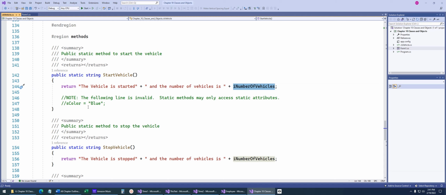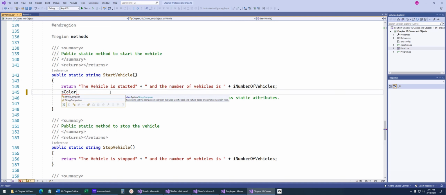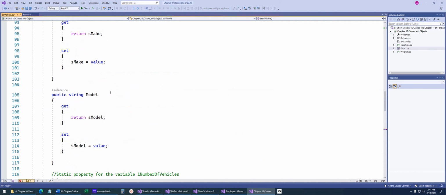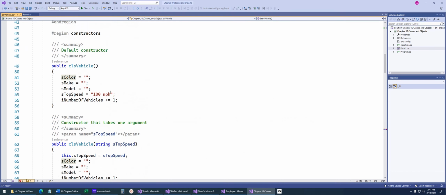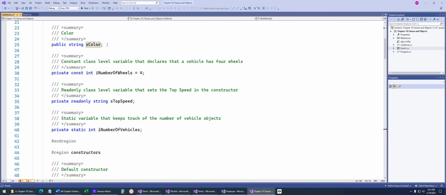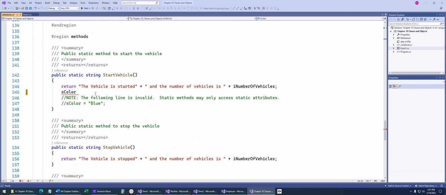Now I put this note in here because this is a static method. So what does it mean to access sColor? If I were to come up here, you can see that we have these various private attributes, our public attribute, and this one called sColor. So why is setting sColor equal to anything not valid? Why can't it say this? Well, you can see it tells us an object reference is required for a non-static field. Well, what in the world does that mean?